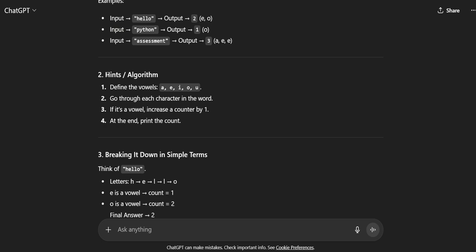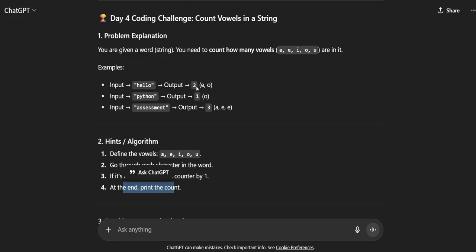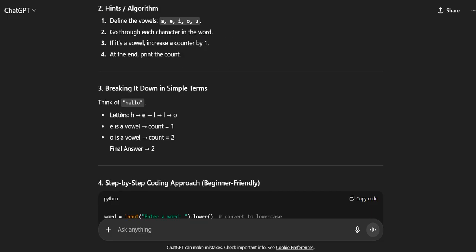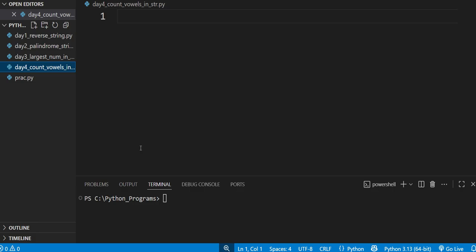The hints are that we have to define the vowels and go through each character in the word, and if it is a vowel then increase the count by 1, and at the end we have to print the count, as we said for the output. So here we have the word hello, and in simple terms it explains that E is a vowel and gets counted. So let's get into the coding part.